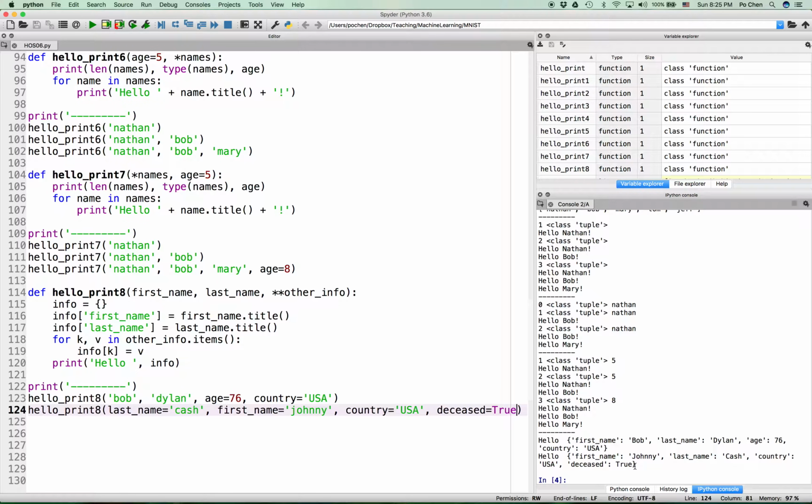So here we're actually using keyword arguments, right? So the ordering of the input arguments really does not matter anymore. We can mix all the input key value pairs in any way we want. It doesn't matter if we put the last name in front of the first name, because these are keyword arguments. So the first name is still going to be matched with first name, last name is still going to be matched with last name, and then everything else is going to go into other info.